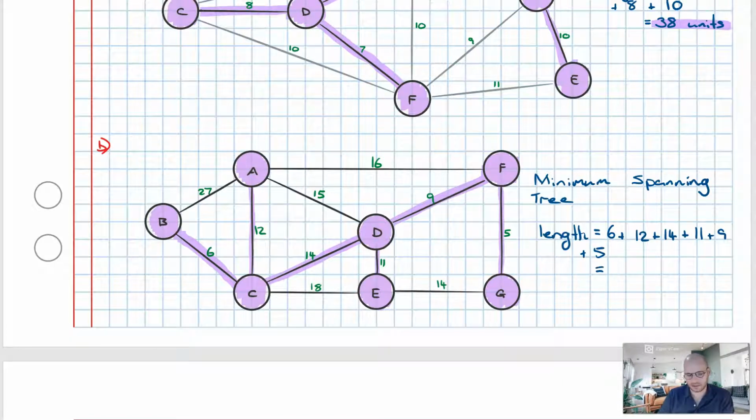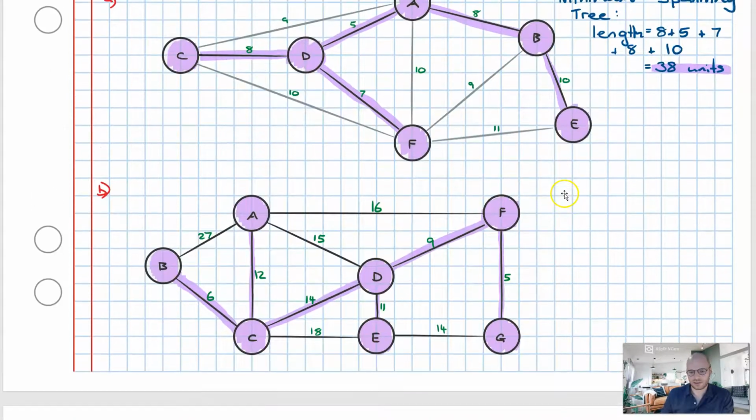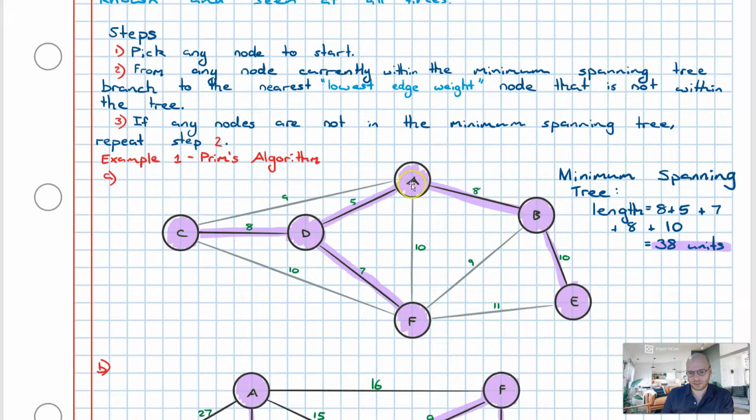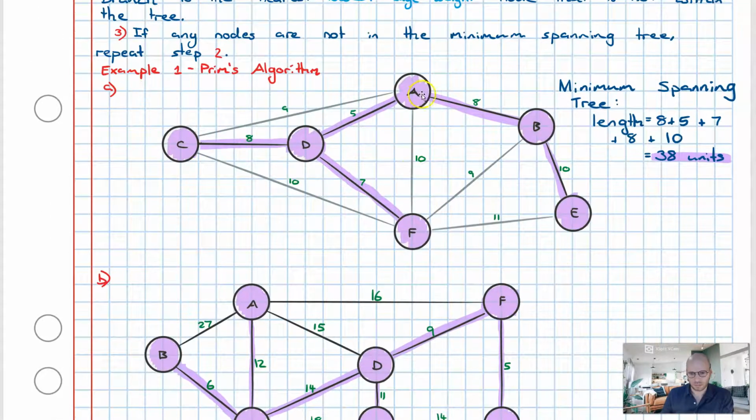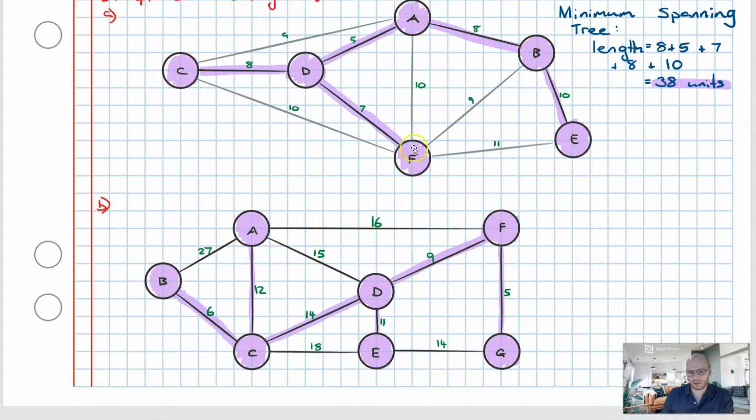Performing this calculation, we calculate that the length of our minimum spanning tree is a total of 57 units. So this is how we conduct Prim's algorithm. Starting from a particular node, we branch outwards using the edges or the arcs with the lowest weighting associated with them. We always have to be connected to an edge to be able to branch outwards.